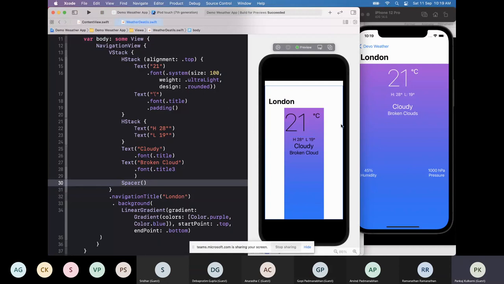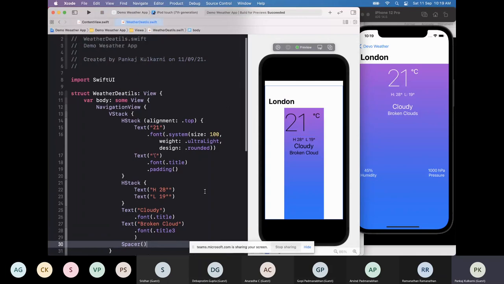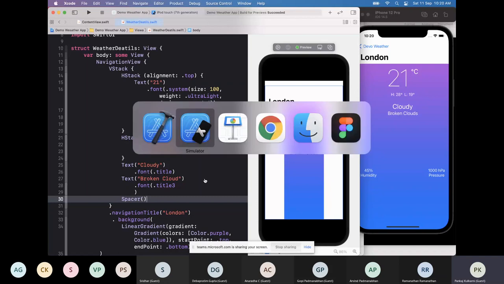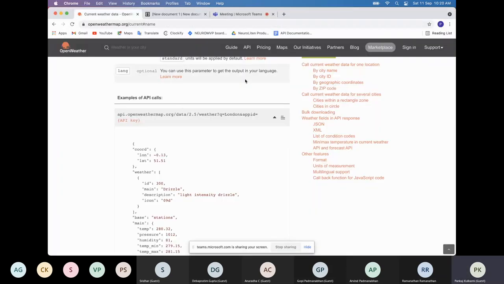Okay, so we will continue. But at present, we are hard coding all the values, right? There are two more things to add, humidity and pressure. We'll add them as we go further. But currently we are hard coding all the values. Instead of hard coding, what we want is this data to be coming from some model. Okay, so let us go back. We are going to use a weather API. This is the current weather API. I have registered and created the key for it. So this is the API, and this is the kind of response we'll get.